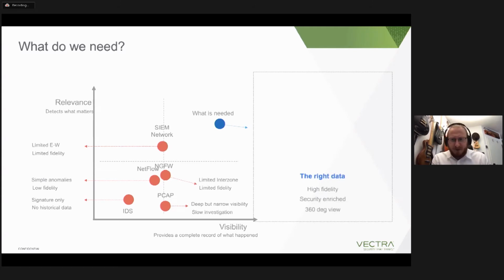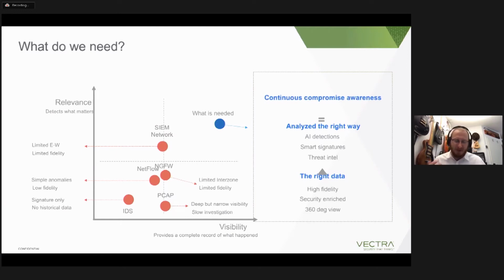The first base of this is we need the right information, the right data. Without the right data, you cannot provide visibility and relevance and give you a correlated, enriched view. The next point is you cannot analyze it all yourself anymore. It's too much data that's getting thrown at you. You need systems that help you to analyze it the right way, enrich the information, give you the output, and give you continuous compromise awareness. And how does Vectra do that?